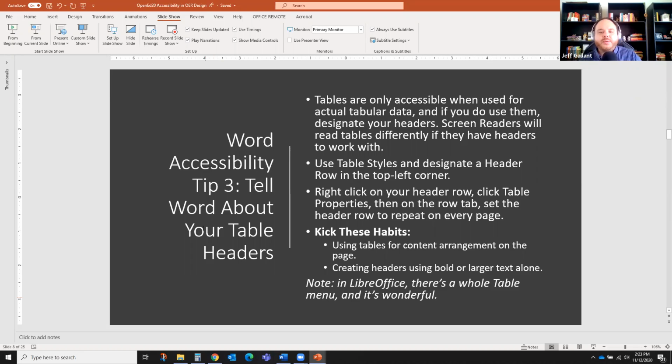So the way to do that is to use your table styles. You're going to designate a header row in the top left corner. Make sure that you can repeat the header row on every page. We're going to move into that in a second, but there are some habits here using tables to arrange all of the content on your Word document.